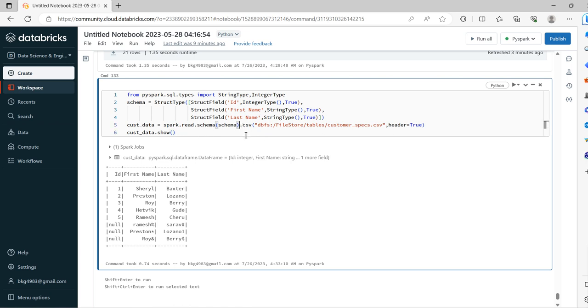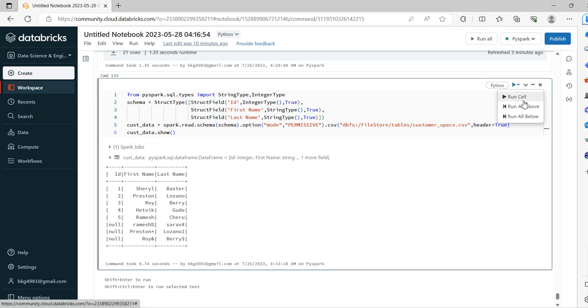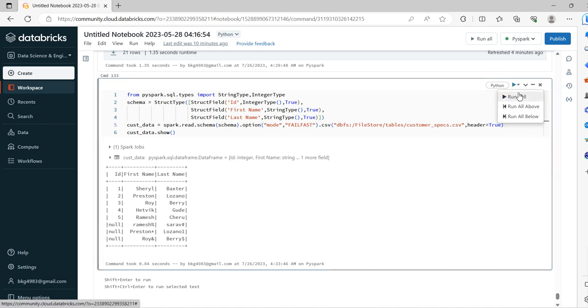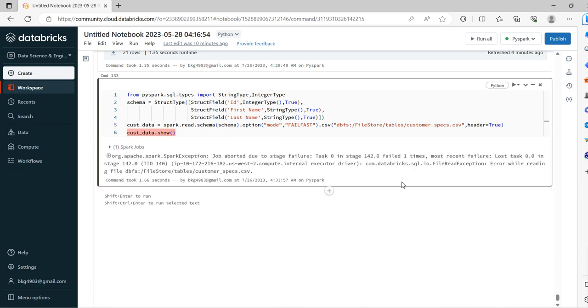Now we'll apply the mode. Under option, let's say mode is, as discussed, permissive. This mode allows all the bad records to be included. If I mention failfast, this will provide an exception, a file reading exception, because we do have malformed records.